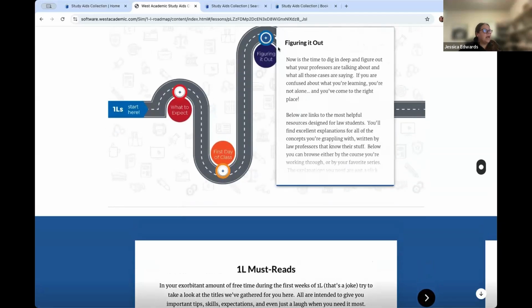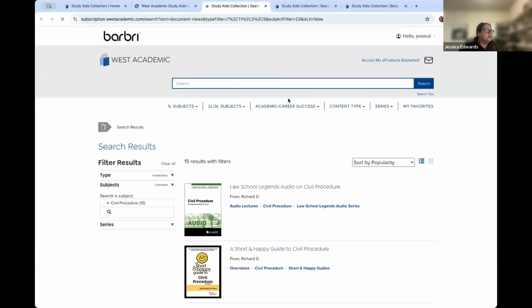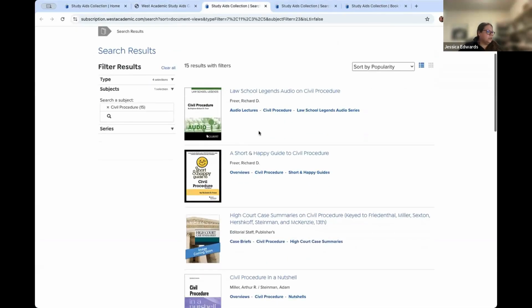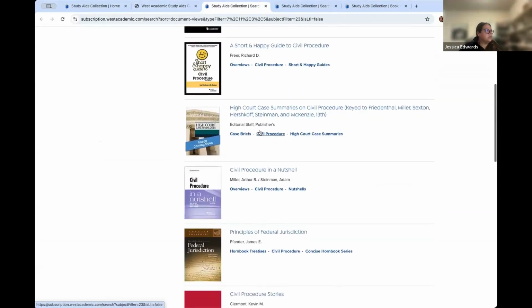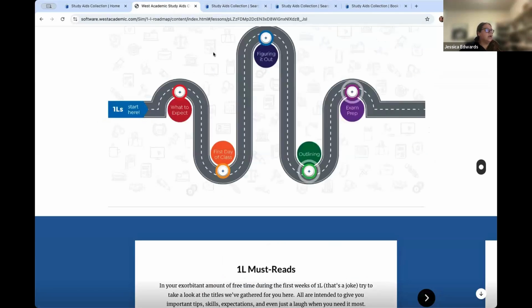Figuring it out, that actually drops down and goes course specific. So click on any subject again, it's us doing that search for them. So looking at civil procedure, here's some really great resources for civil procedure if you're figuring it out, right? And so this will link over to audio resources and book resources and all the different resources students are using throughout the semester to really figure it out.